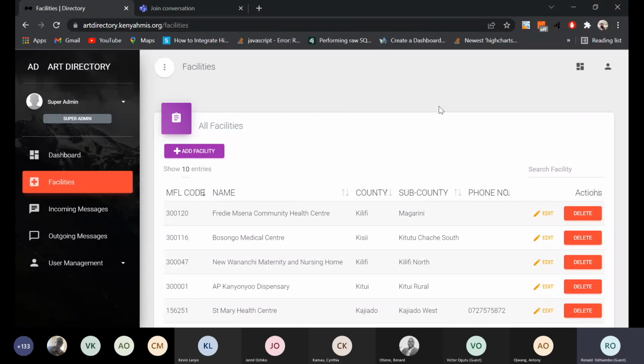So majorly they can add the facility and update the details of the facility. In any case, the phone number changed, they can update that, so that somebody querying at the SMS level can get the correct details. So that's how brief it is.